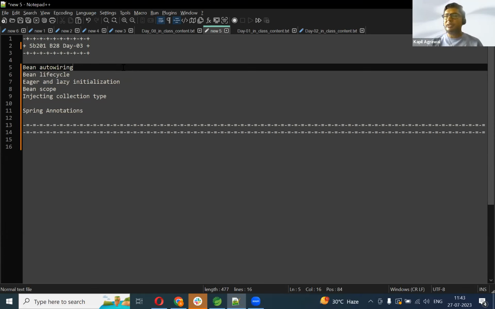Then, everyone, bean autowiring. First of all, let me create a simple application, and in this application I will talk about bean autowiring. I am available on the STS, and on the STS I'm going to create one more example. Control C, Control V. This time this is going to be my example number 6. In example number 6, I'm going to discuss the DAO pattern with you.